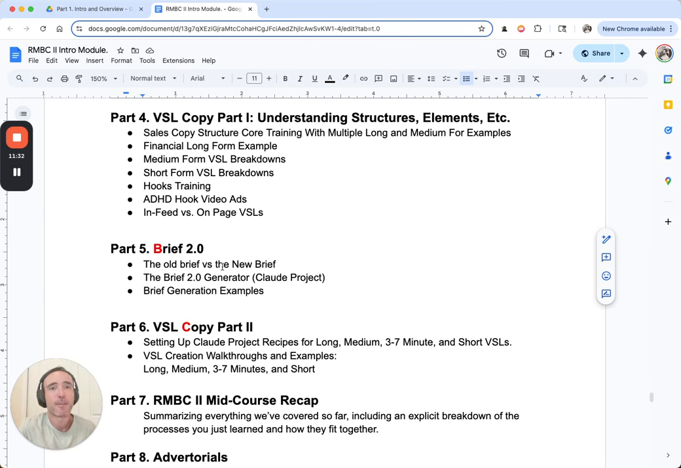It's a dramatically expanded version of the brief for anyone who went through RMBC 1, right? So the brief is sort of like a page: here's what you need to go write your copy. In RMBC 1, you'd have the target market, what's the product, what's the mechanism, things like that. Then you would take that, reference it, and follow an outline while you're writing a video sales letter. We're using AI primarily in RMBC 2.